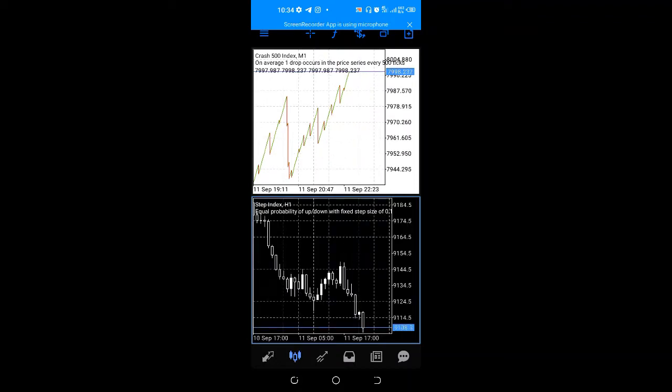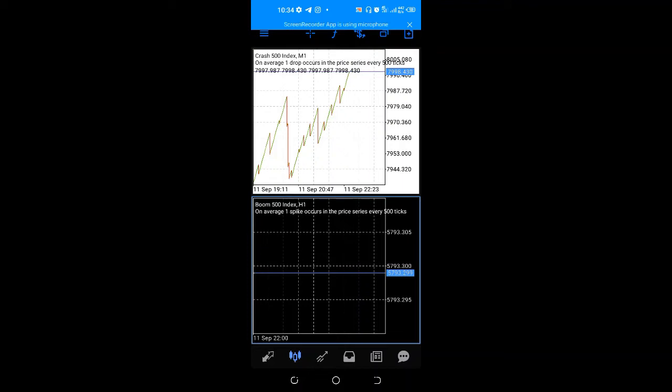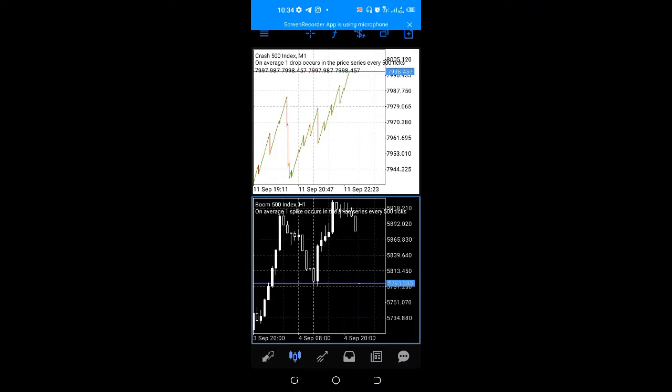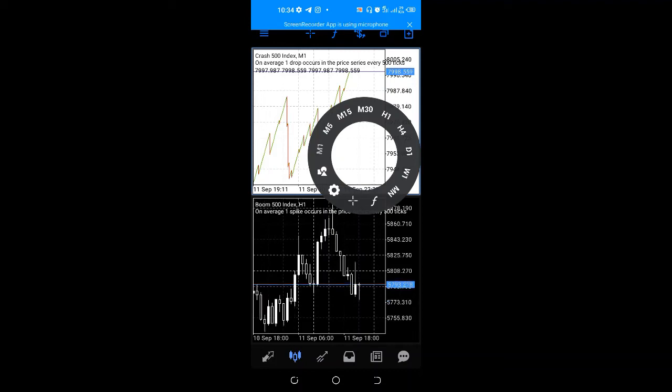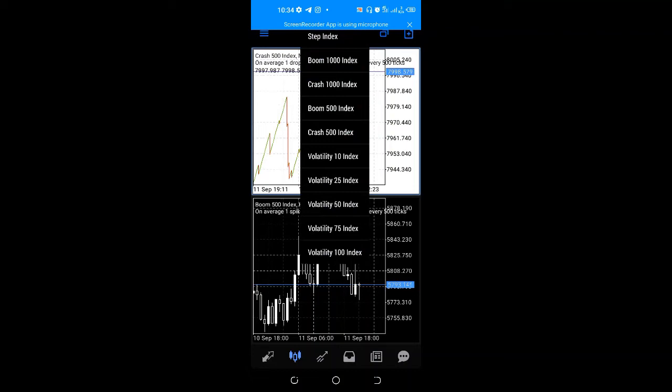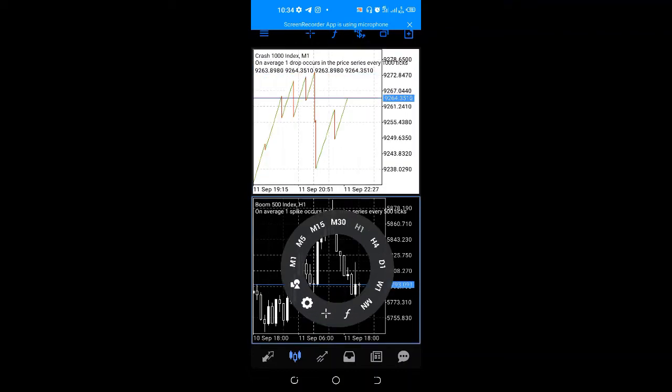If I want to change the market, because this is activated, you see a blue boundary line around this box. I can just go to the dollar sign at the top and change the market to Boom 500, and it changes. But if I tap on the screen that is at the top, the blue boundary is going to go around it, and then I can now tap my dollar sign and change that market to Crash 1000.